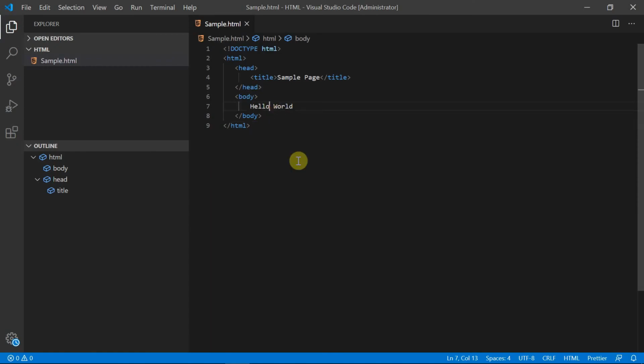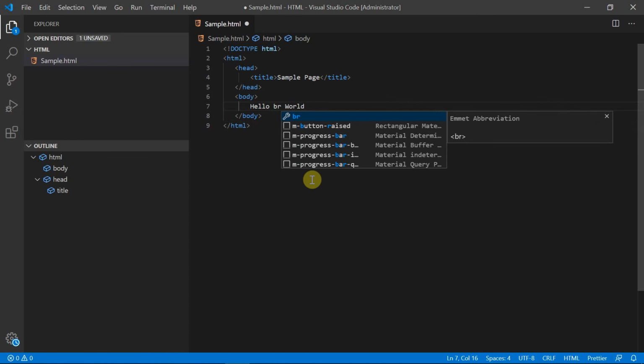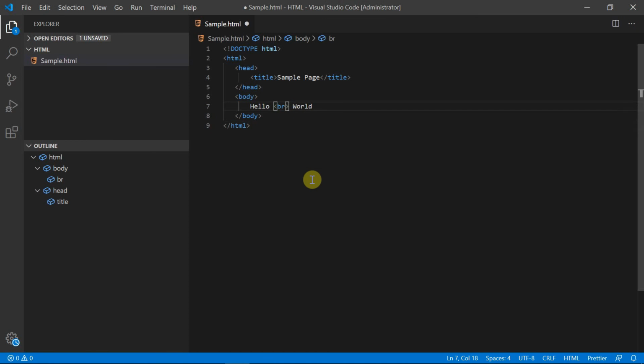Now to do this, let me switch into the editor and make some changes. In between hello and world, I will simply put the BR tag, which is nothing but an example of an empty tag. Save this, switch into the browser and refresh to see how this works. When we refresh this page in the browser, we can see hello and world are getting displayed in two different lines. This was because we have used an empty tag, that is the BR tag.